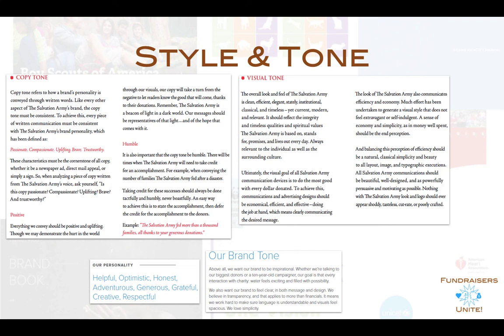And actually UNICEF, within their brand book, they have a really interesting way that they present tone. They have 4 or 5 different characteristics, and there's qualifiers for those characteristics. Another different way that you can describe tone in your brand book. This approach with Salvation Army, they say, here's our copy tone, and they give the characteristics: passionate, compassion, uplifting, brave, trustworthy, positive, humble. So that's the copy tone. And then in the visual tone, they talk about how the visuals will look.